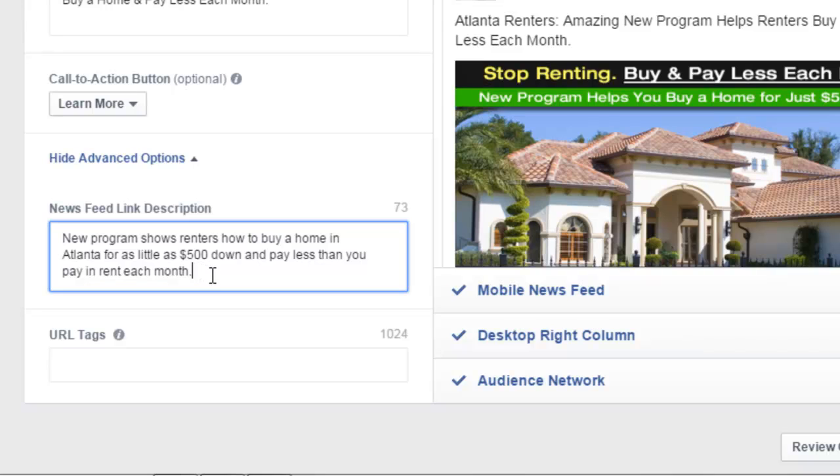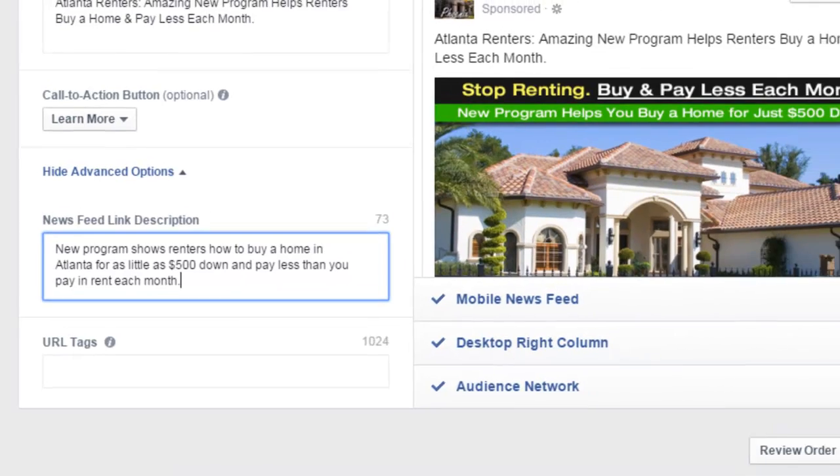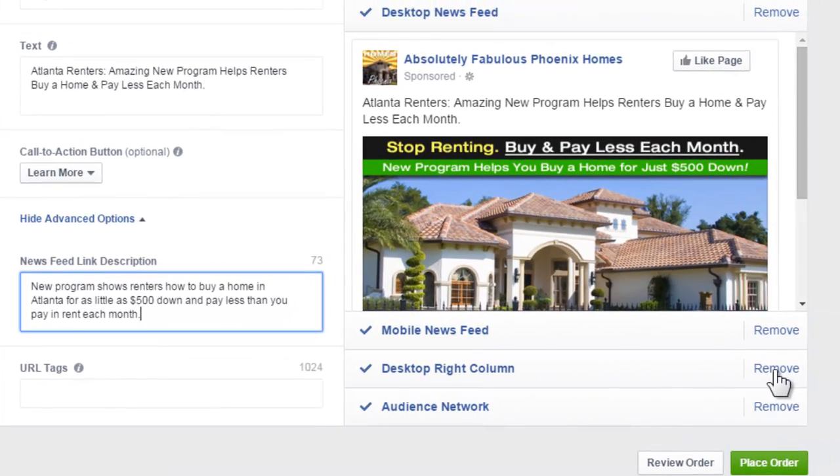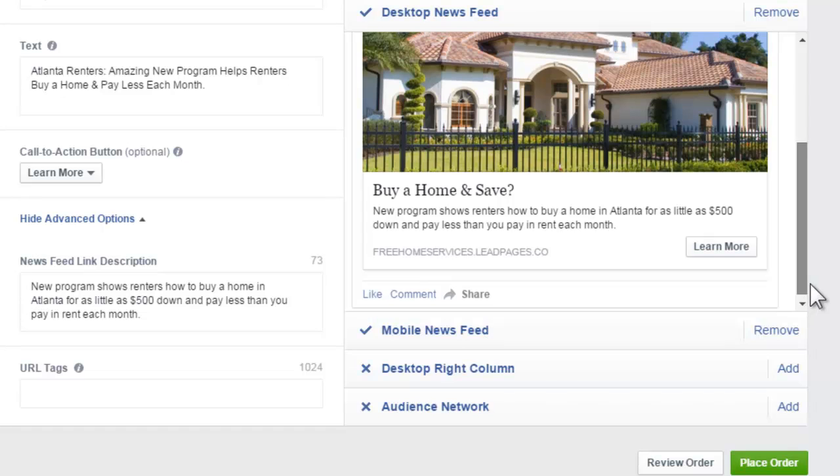In the news feed link description. Another thing, we're going to turn off the right column by clicking remove, and we're going to turn off the audience network by clicking remove. That means our ads are only going to go into the news feeds on desktops, and this is what it'll look like there.